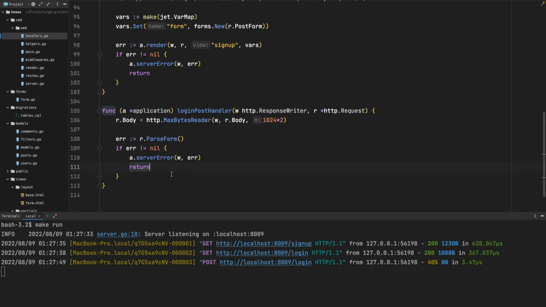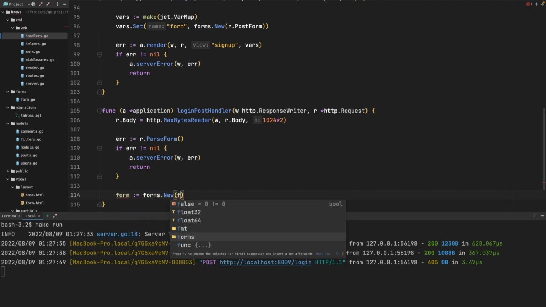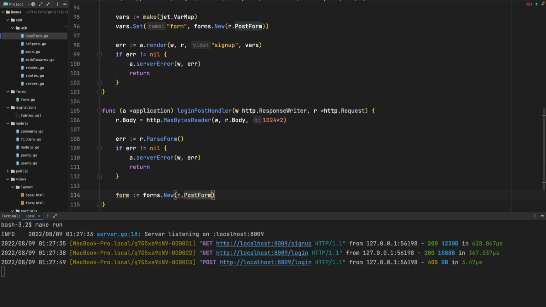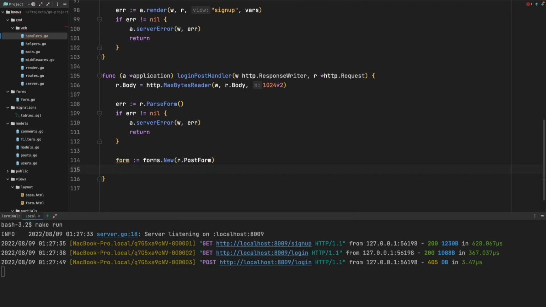Now that we have handled the error, it's time to create a form, and this is why we're using the form, because forms.New, I'm going to say r.PostForm. I want to add some validation to this form.